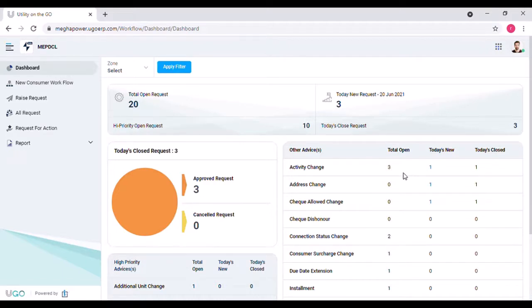In today's video, we are going to see the working of three other normal advices called connection status change, consumer surcharge change and due date extension. Let us come to our first normal advice called connection status change.